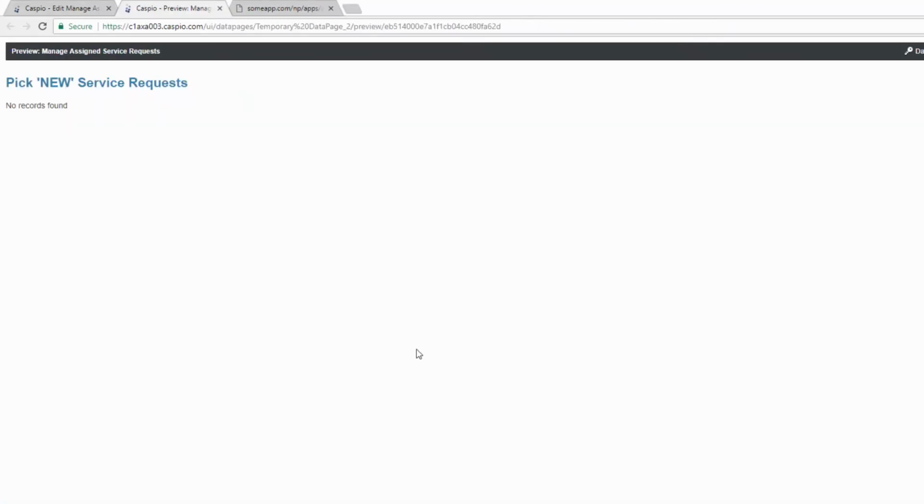Notice once again we have no records found. Why? Because at the moment, inside a table, there are no requests that are flagged as pending review or resubmit for approval. But we can quickly change that because we already have one entry that's flagged as new. So let's test it out.